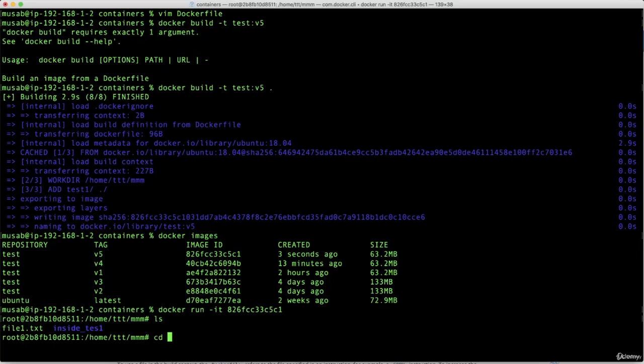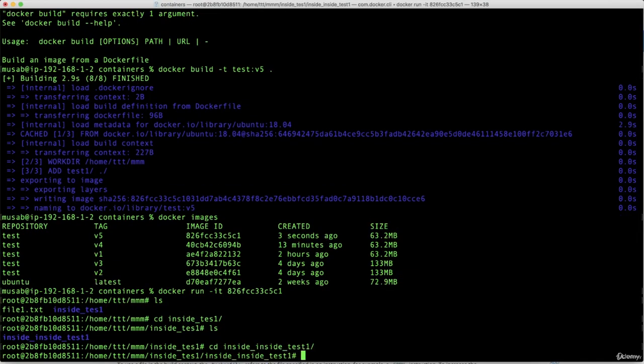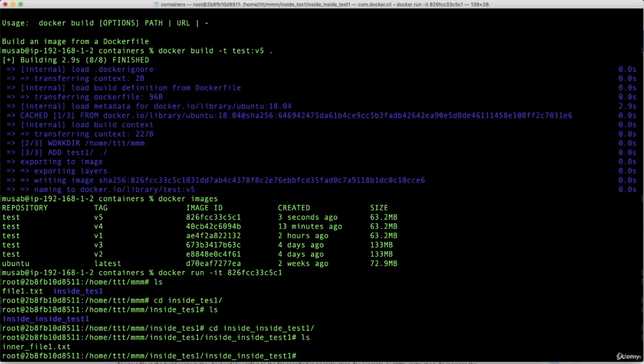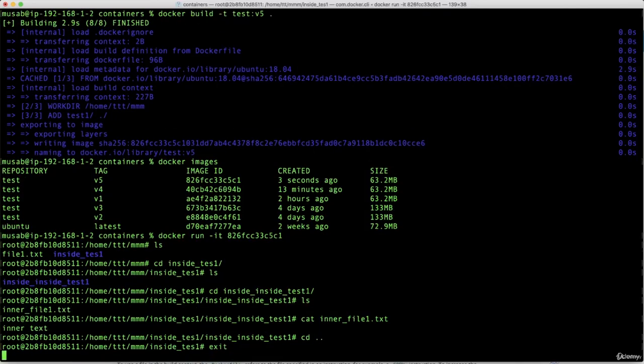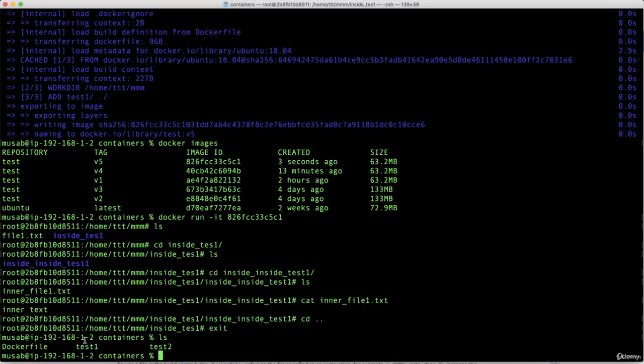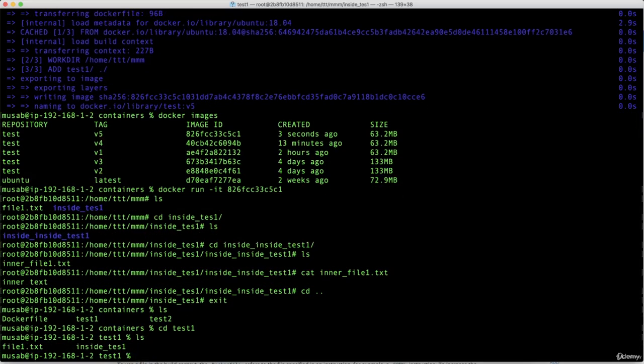Okay, so if I go to it, inside test1, we have another one inside it. So inside test1, yeah, I know the names are so confusing, but anyway. And here cat inner file1, you can see the inner text. So everything is working correctly. And now you can see that we are currently in the home ttt directory, which is the one we created using the WORKDIR instruction, and we have the inside files and whatever, which is all the files inside the test1 directory. So let's quit from this. So you can see that, yeah, the test1 directory.